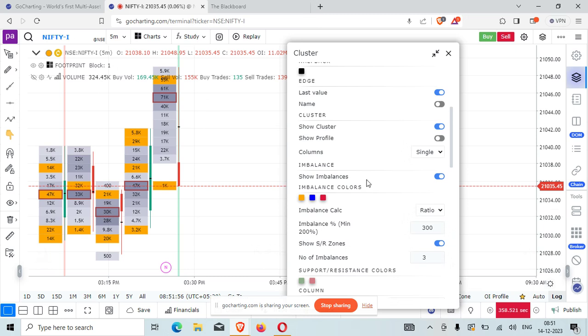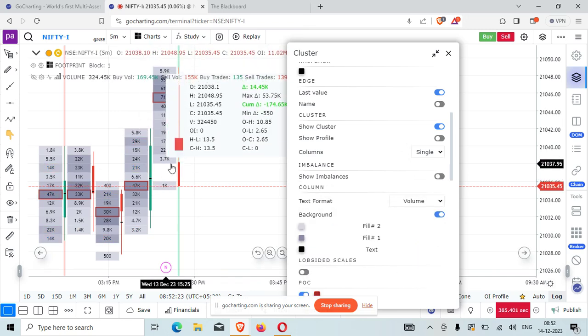So imbalances has its own ratio. By default the ratio is shown as a 30% ratio. So wherever one side is greater than three times with respect to the other one, it will mark that as an imbalance, and those imbalances are colored in this yellow color here. Now if I turn this off, then you won't see any imbalances here.